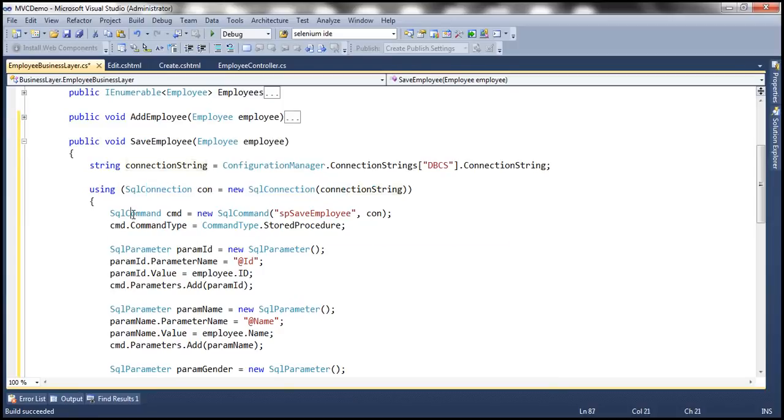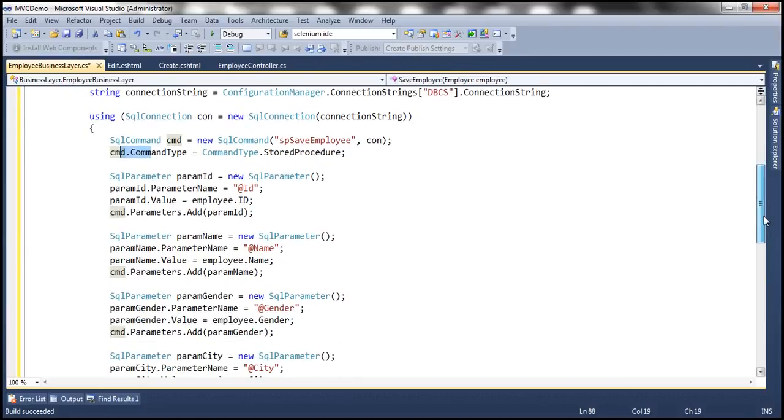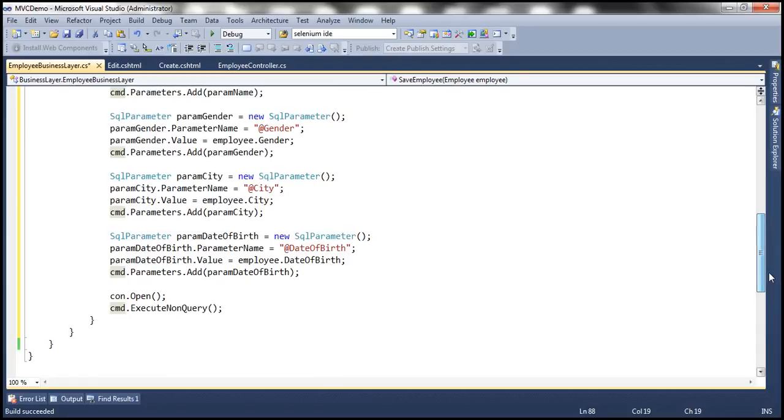And notice the SQL command, it's nothing but the stored procedure that we have just implemented, and then we are telling the command object it's of type stored procedure by using this CommandType property. And then the rest of the code is simply preparing the SQL parameters: ID, name, gender, city, and date of birth. And then we open the connection and execute the command. That's it. So that's our second step.